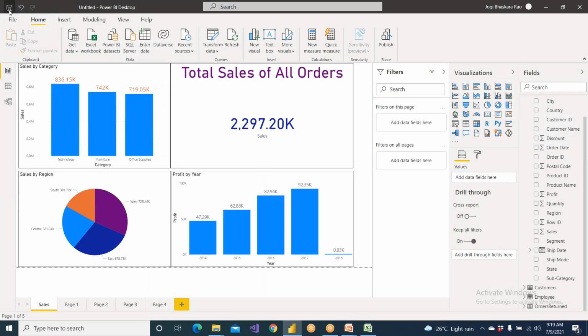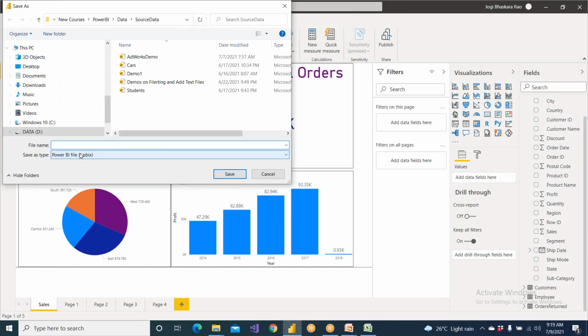Now you save this file. Clear? So save this file. Saving as PBIX means data plus visualizations will get saved. All the M code will get saved, and all the transformations, everything will get saved. PBIT means only the code will get saved, but not the data.